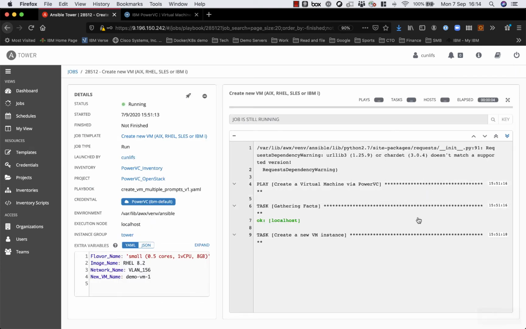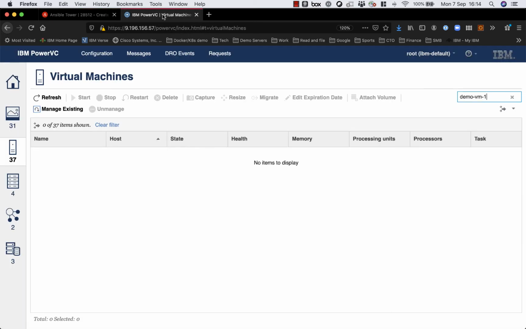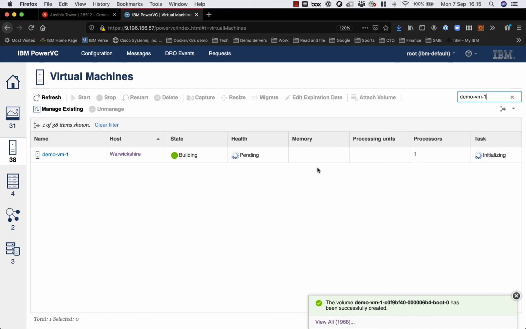We can see here that it's kicked the playbook off, and it's going to create the new VM instance task. If I go to my PowerVC server now, I'm still searching demo. There we go. It's appeared, demo VM1. It's assigned a physical host, Warwickshire, and it's going away and building it. It's creating the volume at the back end. It's creating all the virtual mapping, as we'd expect with the IBM Power VM being controlled by PowerVC.